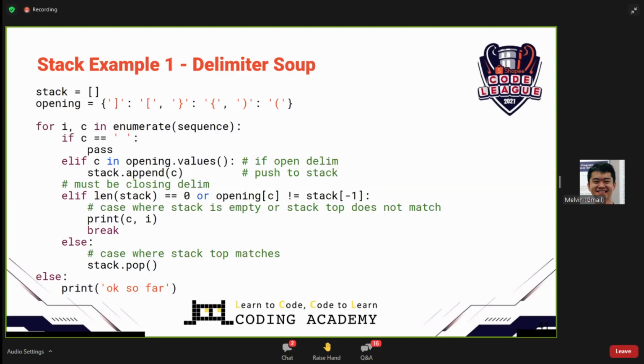And if all of this is not true, then it must be the case that the thing on top is what we expect, right? That means the stack is non-empty and there is a character on top that is equal to what we expect to see. Then we just remove the thing on top, because now it has been matched with its corresponding closing. So the opening and closing have matched, so the opening can get out of the stack, right?